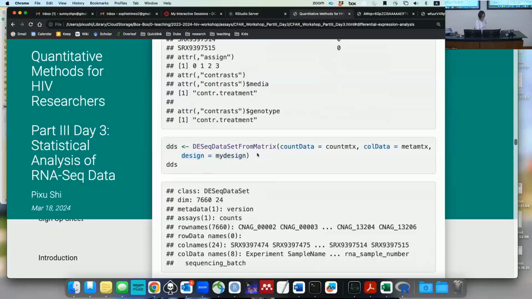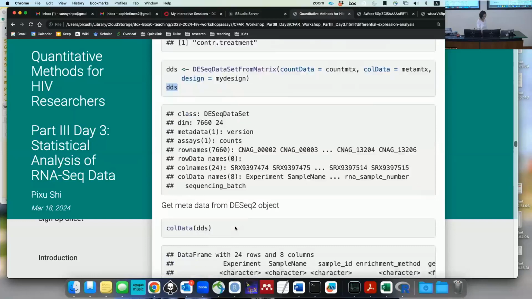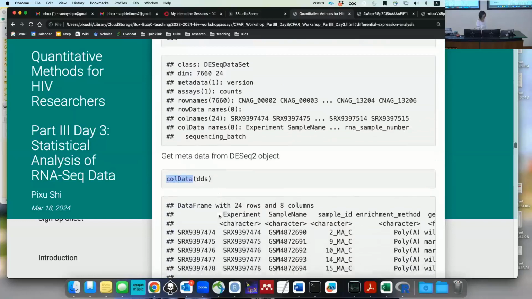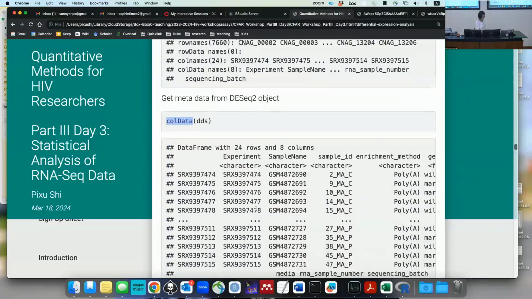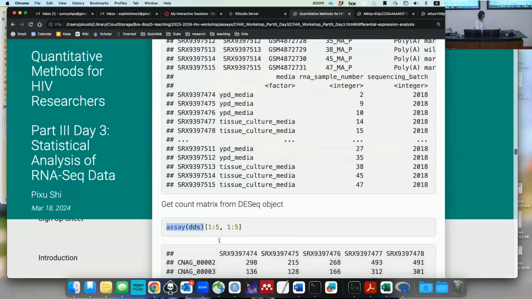If you want to construct a DESeq object for DESeq analysis, you just need 3 inputs: the count matrix, the metadata data frame, and you need to tell DESeq what variables you're trying to test on. This is contained in the design. And after you get this DESeq object, you can obtain the metadata using the colData function. The colData function will give you that metadata table. And if you use assay, this function will give you the count table.